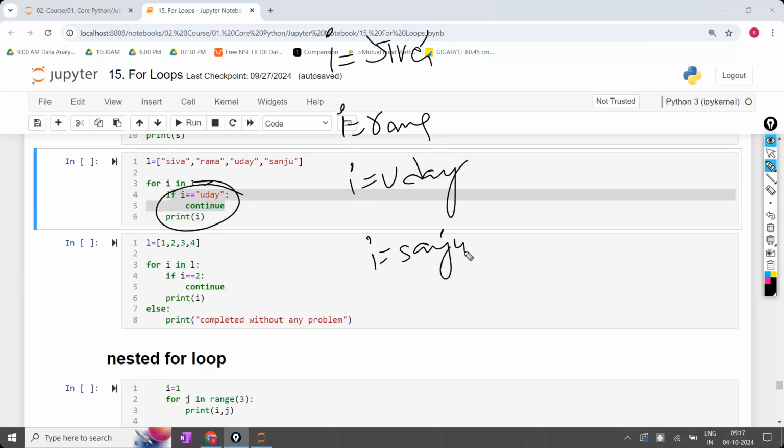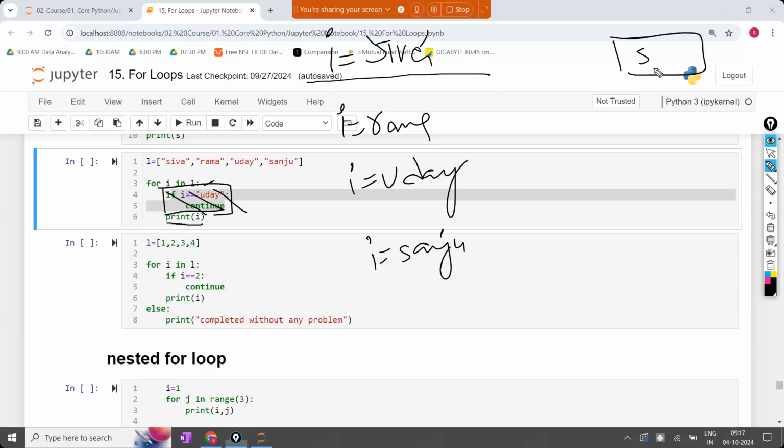So first it is going to take I is equal to Siva and execute the code. When I is equal to Siva, is it equal to Uday? No. Since it is not equal to Uday, print I. What is the I value? Siva. Siva will be printed. Next it is going to take Rama. Rama is equal to Uday? No. No means print Rama. So Rama will be printed.